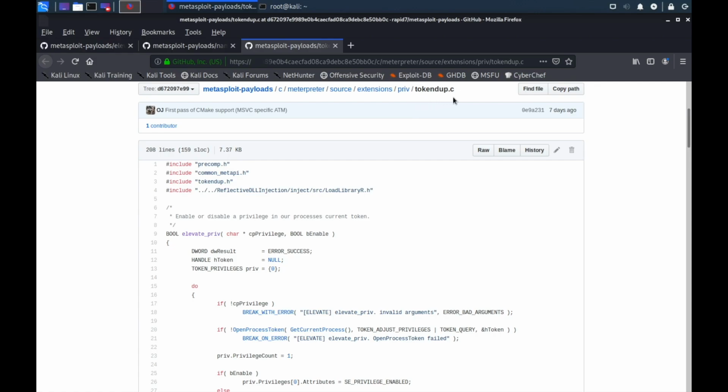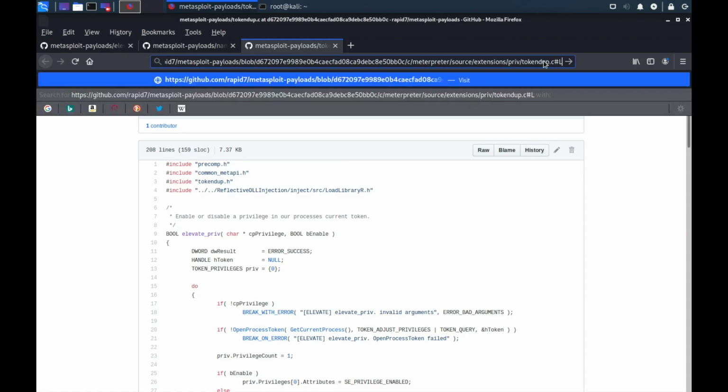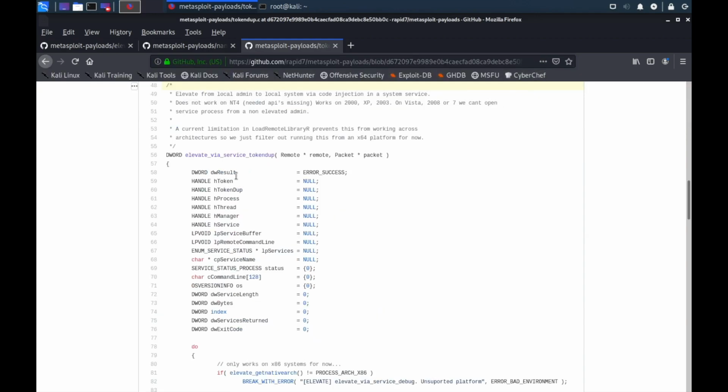The tokendup.c file contains functions which relate to the token duplication technique. This function injects the DLL into a service and uses it to duplicate a system access token. Note that while the comment suggests that local admin permissions are required, the only requirement here is that our user has the SE debug privilege and can also inject into a system process. On Vista, Windows Server 2008, and Windows 7 and above, an elevated admin process is required. This technique also only works on x86 architectures, meaning it is not very useful in modern systems.